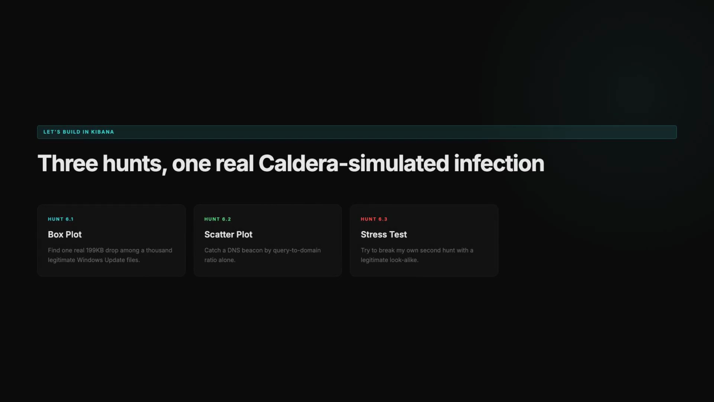First, a file size box plot that has to work around 1,000 legitimate Windows Update files to find one real 199 kilobyte drop. Second, a DNS query scatter that catches a process resolving domains it's never asked for before. Third, I'm going to try to break my own second hunt, find a legitimate process that looks just as suspicious on the same chart, and show you why the ratio alone isn't enough.